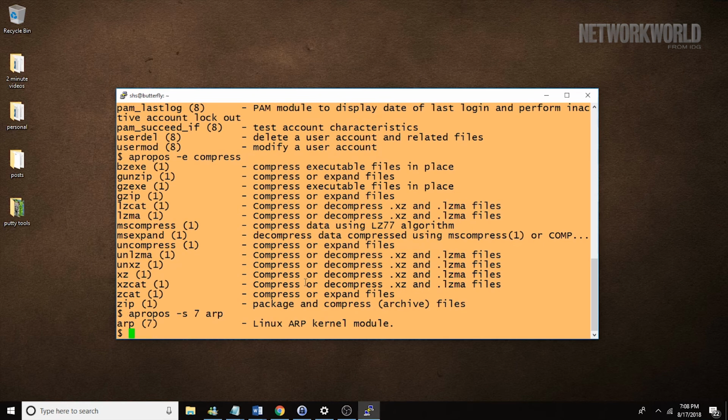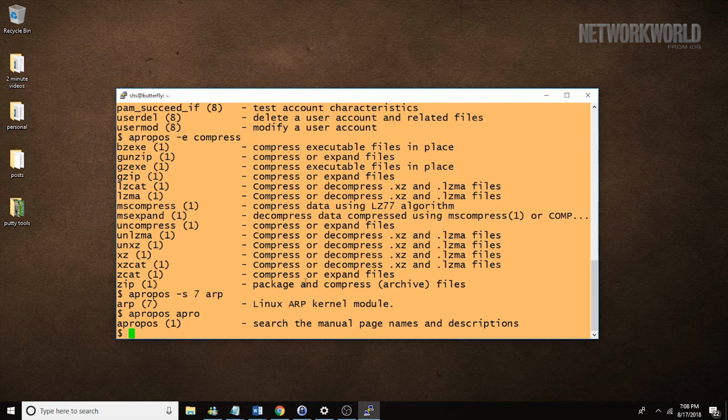The apropos command can introduce you to commands you might not realize are available to you, and can even help when you can only remember part of the command's name. Like that. Well, that's your 2-minute Linux tip for today.